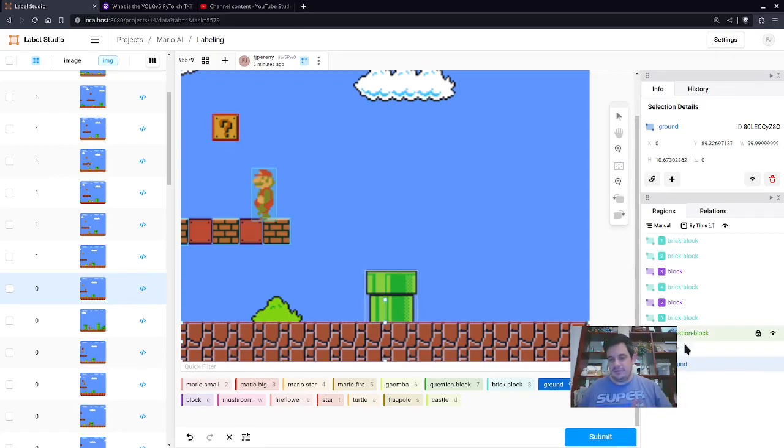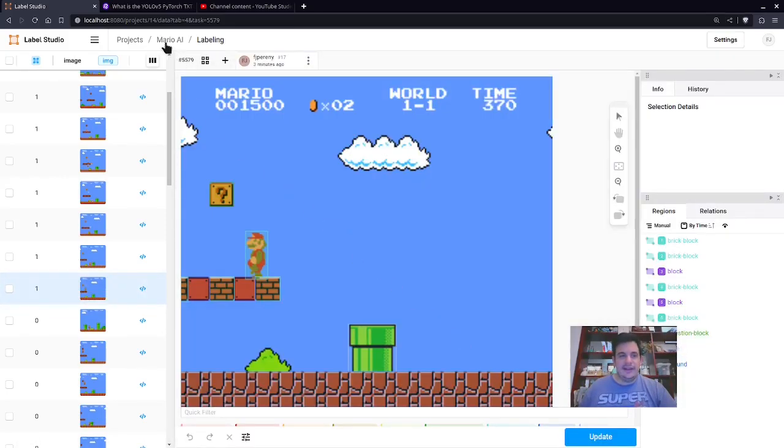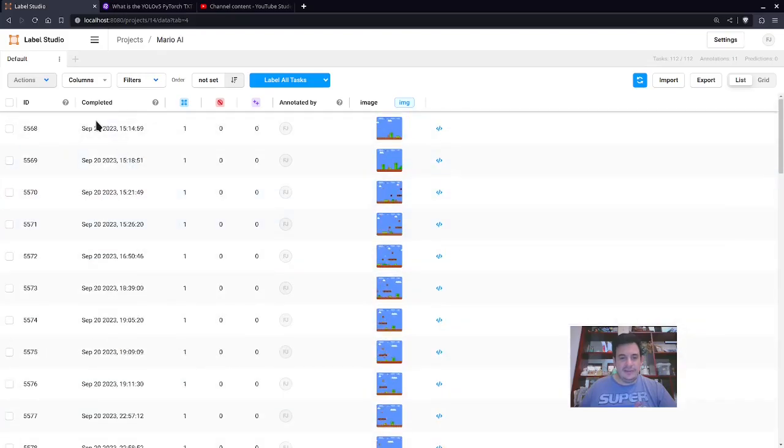So you can see now when I put my mouse over these objects, they highlight, it looks good. And that is essentially complete. So once you've completed with the labeling of that image, click submit, and that will submit it. And if you go back to your project, you'll see all of the images that you have already done. So you can see I've done about 10 or a dozen or so.